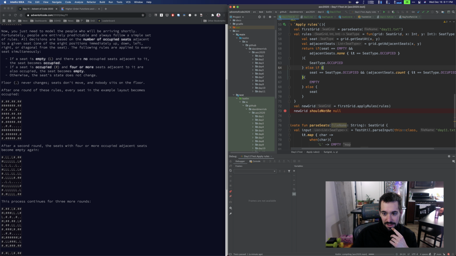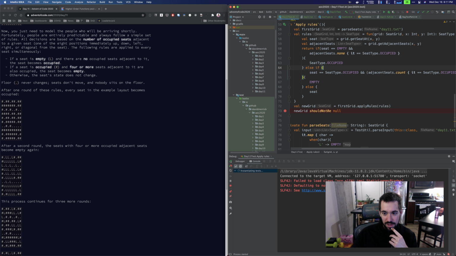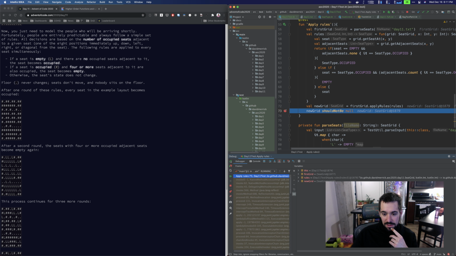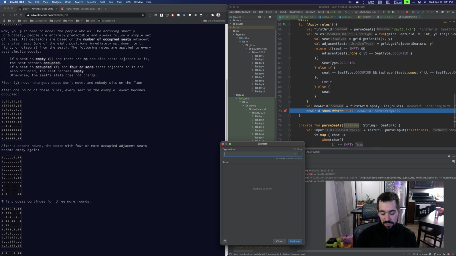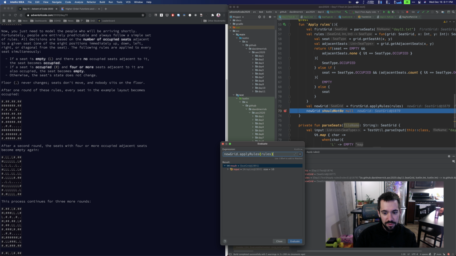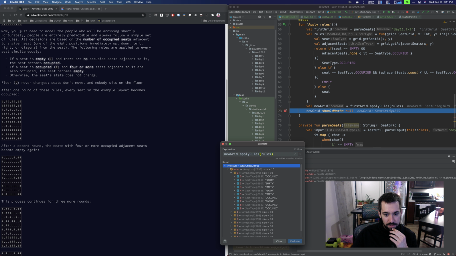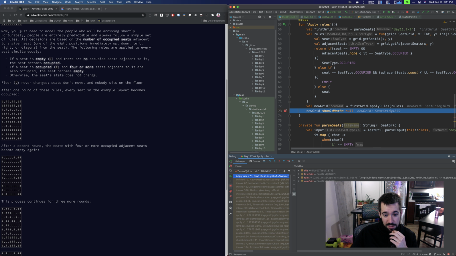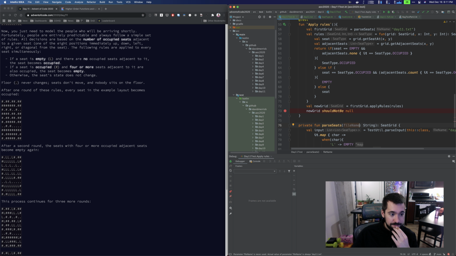Now this should work when we pass in the rules for the new grid as well. So first, this new grid is, let's just do a quick sanity check. Occupied, yep. And then when we do apply rules, now we have the rules applied to the grid. So occupied floor, empty, empty, that's what we expect. And then empty, occupied, perfect. That looks great.